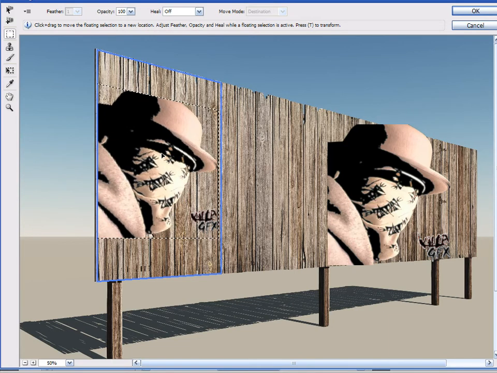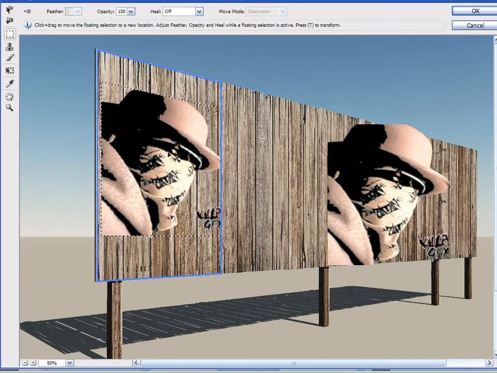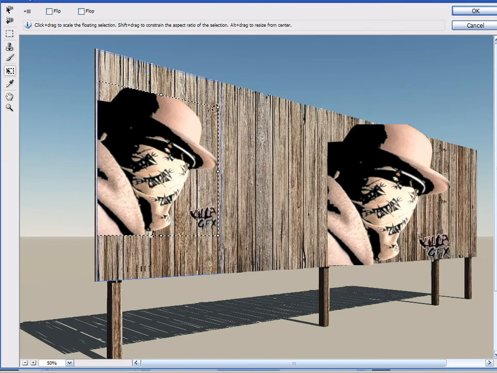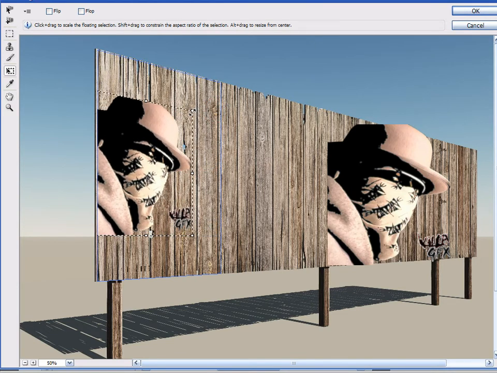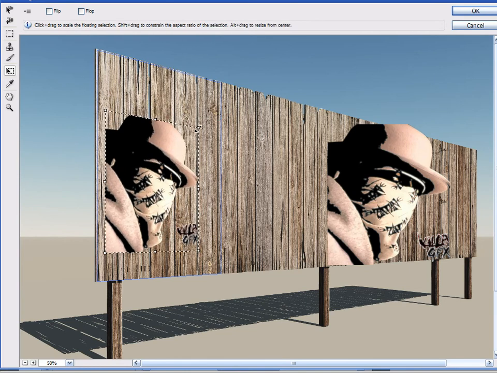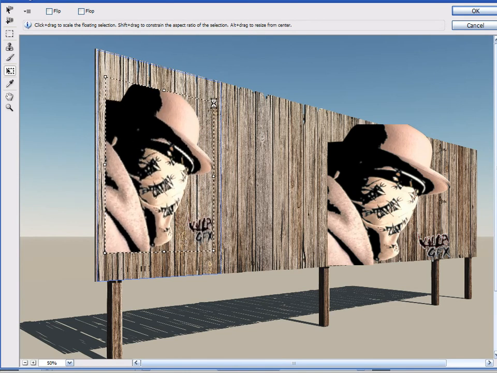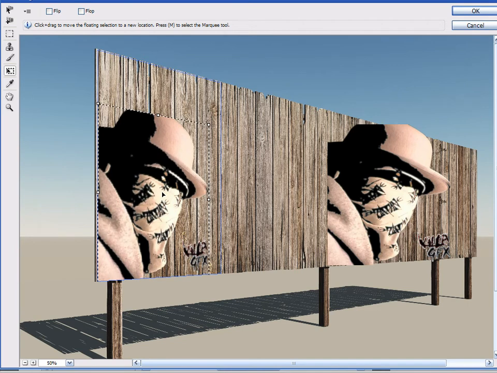The only thing is, now he is a little bit too big. So what I want to do is scale him down a little bit. So I'm going to come over here and scale him down. I guess I could make him a little taller, because I want him to fit in here. And I want him to be right there in the corner.